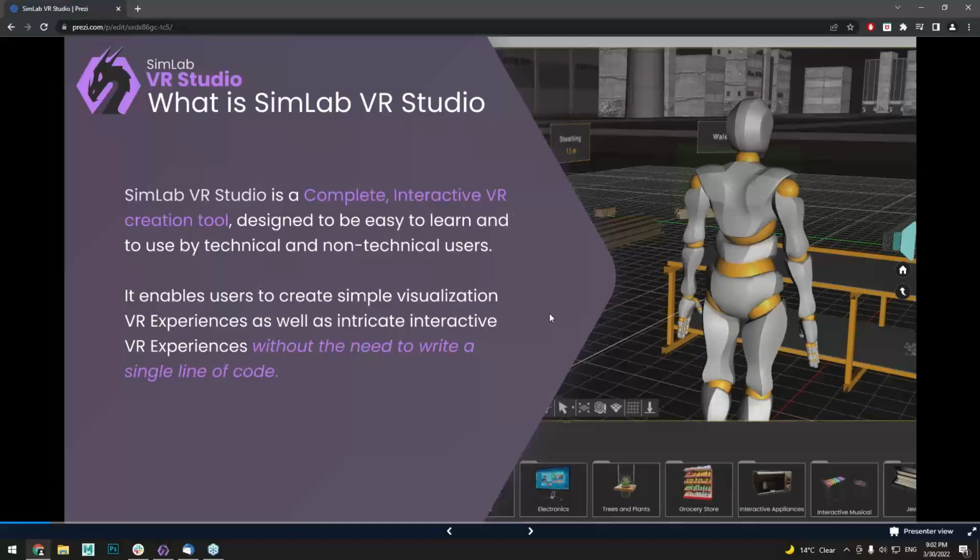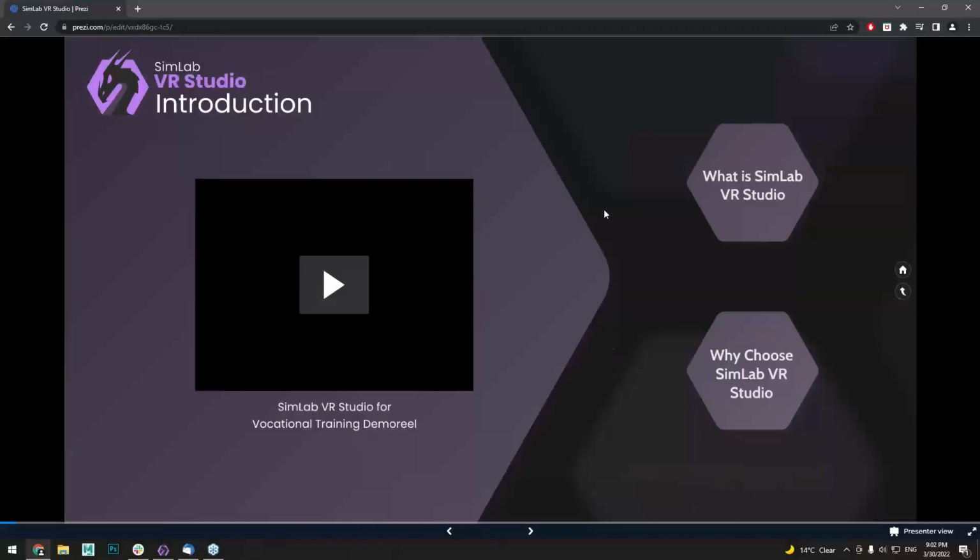All right. Well, SimLab VR Studio is a software available for Mac and for Windows, and its main focus is creating interactive VR experiences that can be utilized by trainers or by teachers. And basically, it's designed to be easy to learn and easy to use, and everything that you need to do can be done without writing a single line of code. This is the main idea behind SimLab VR Studio.